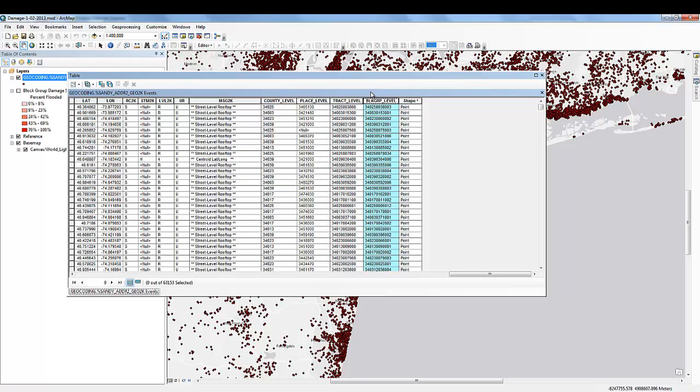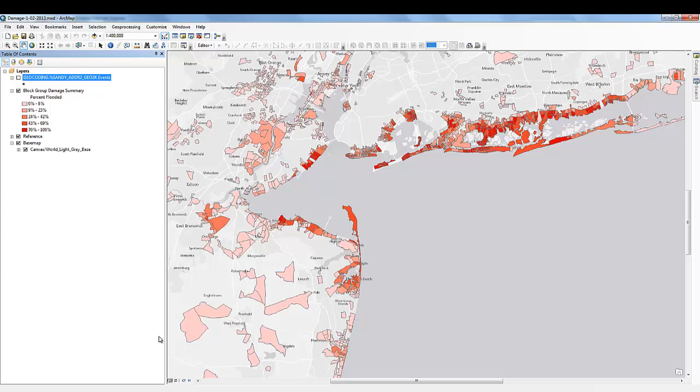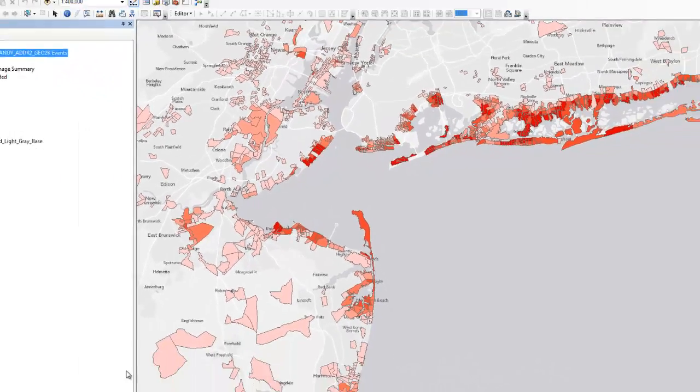Summarizing the data to a specific census geographic level, such as block group, also allows the analyst to cross-tabulate the inspection data with demographic and socioeconomic characteristics of the neighborhood, giving planners and decision makers insight into which communities will require the most assistance in their planning recovery efforts. The map you are looking at now shows individual inspection data that has been aggregated to the census block group level. The areas in darker red indicate the highest concentration of damage.